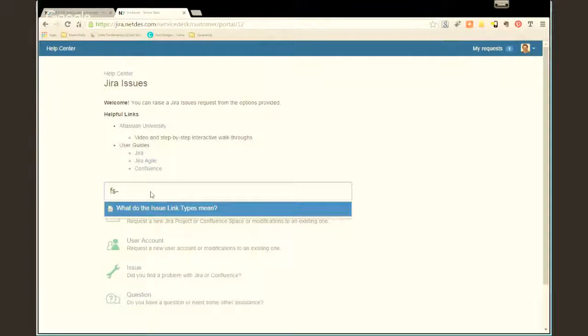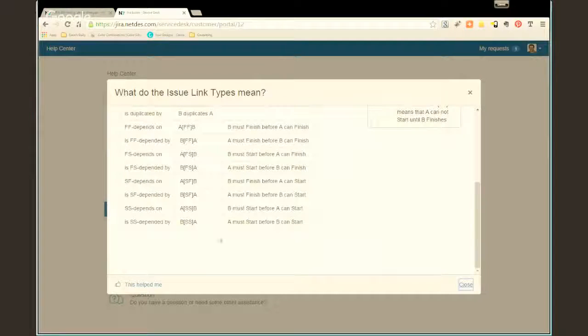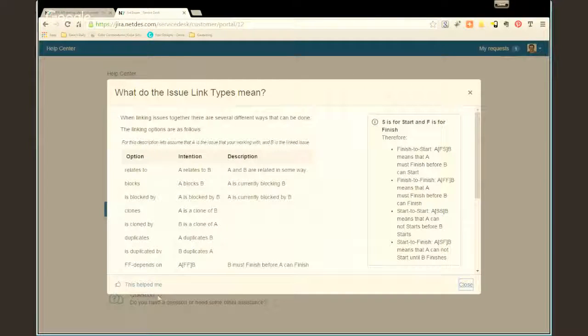So remember we said, what does the FS and the FF mean? So what do the issue link types mean? Click on that. Here they are, all laid out, completely legible and in plain English. So SS is depended by, means that ticket B must start before ticket A can start, or vice versa in this case. Yes, this helped me.